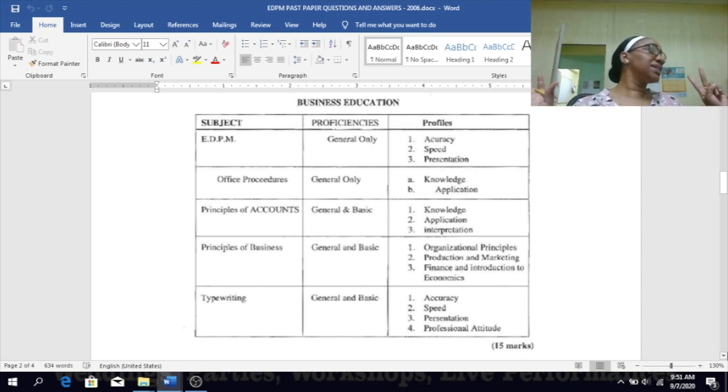And for the section with profiles, accuracy is spelled incorrectly. There should be two C's in accuracy. Well, three. Two C's at the beginning, right after A, and one C at the end, before the Y. So you should have it as ACC.